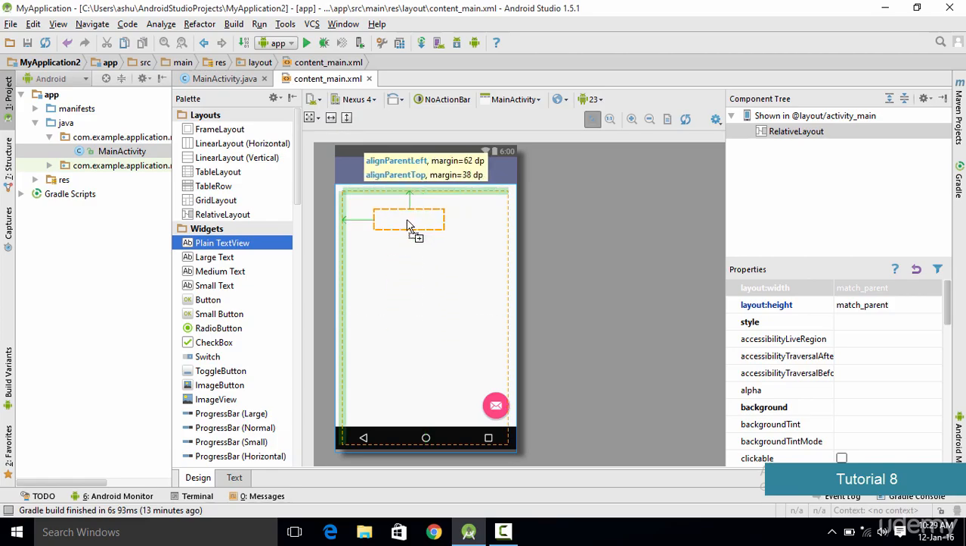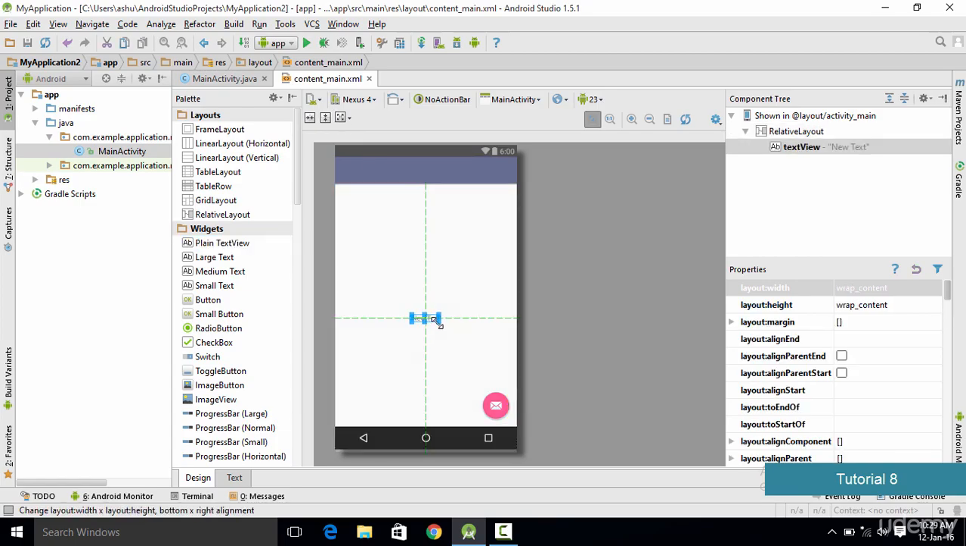Now it is also going to show you some grid lines which are used to align your text properly. Let's say you want to place this text area or the plain text view in the middle of the screen. You could just click on it so that you are sure that it is in the middle of the screen. Now just leave it and you'll have your text area right over here.